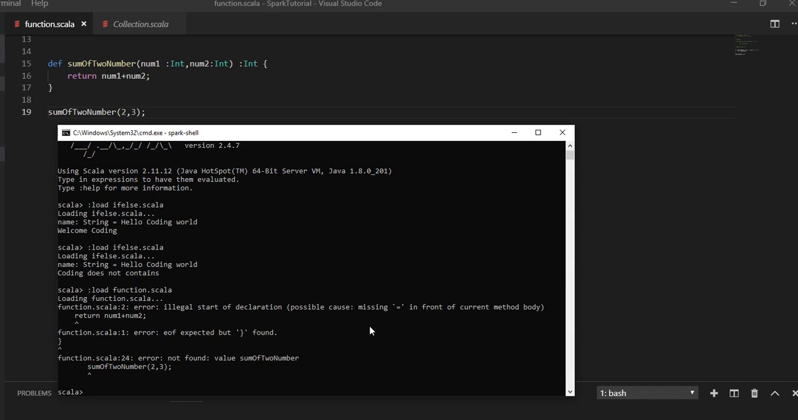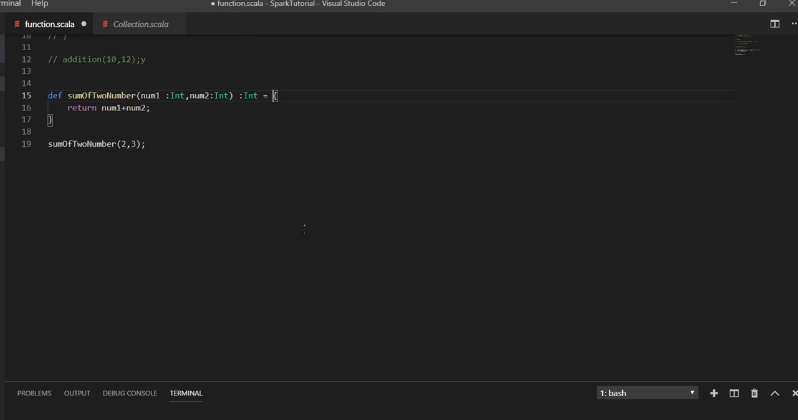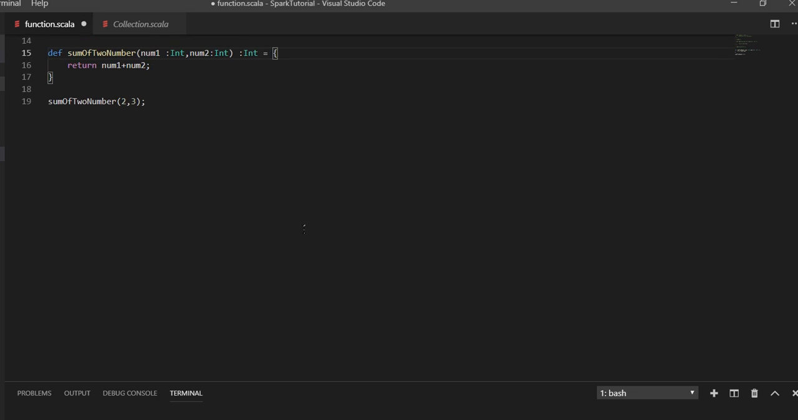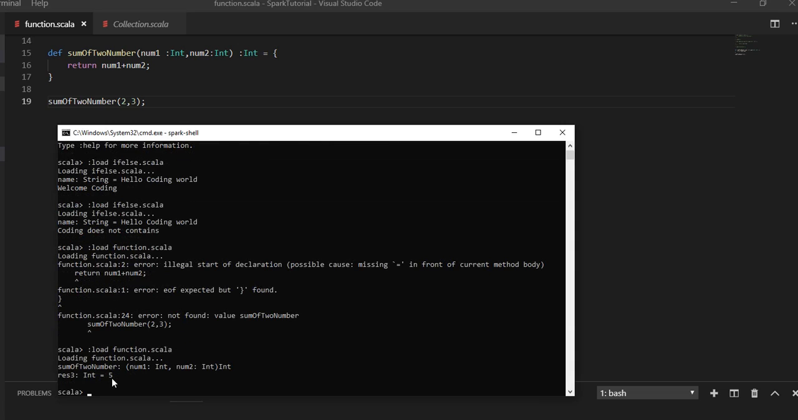Yes, we have some syntax error. We will correct that. Okay, we need to write the equals sign here. So let's rerun the function. Yes, we are getting the result. For sum of two numbers, where we are passing 2 and 3, we are getting the result as 5.